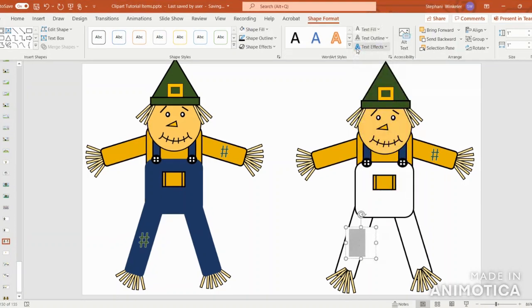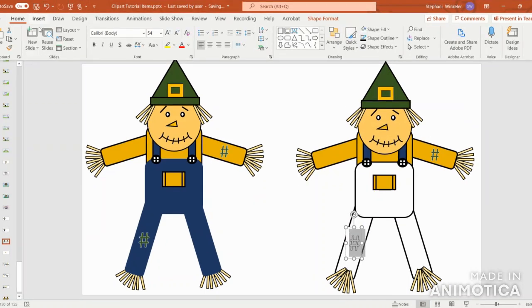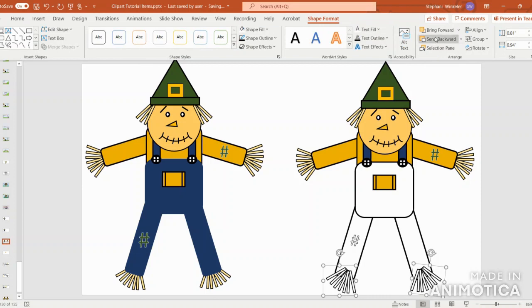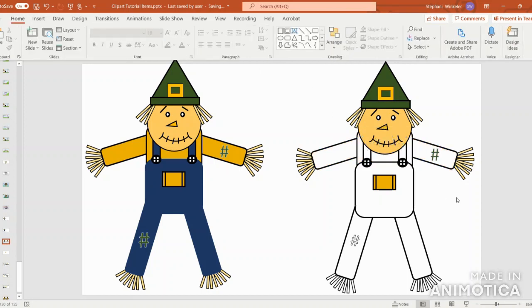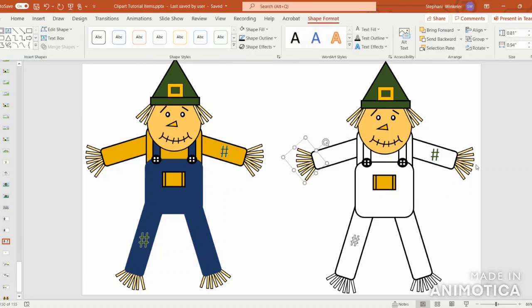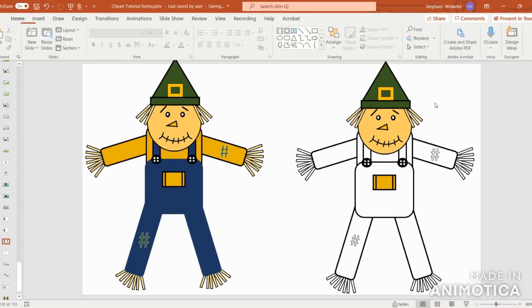You can also text fill in white with an outline in black. And we can make this hashtag smaller so that the outline of it isn't messing with the outline of the pants. You can come into the straw and select that and send it backward. And then let's go ahead and do the same thing with the straps. So as you can see, I'm just putting everything in black and white at this time. Again, with the hashtag, you're going to text fill white, outline in black.